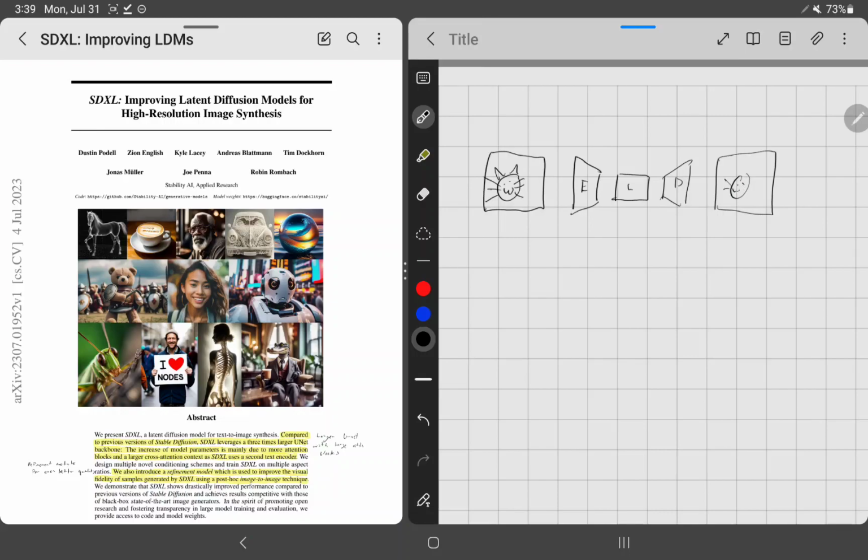So you have your image. There you go. There's your image. And you train an autoencoder to do this. You train an autoencoder just generally on a bunch of images. And then what you do is you train your diffusion model in the latent space. So let me remove this.